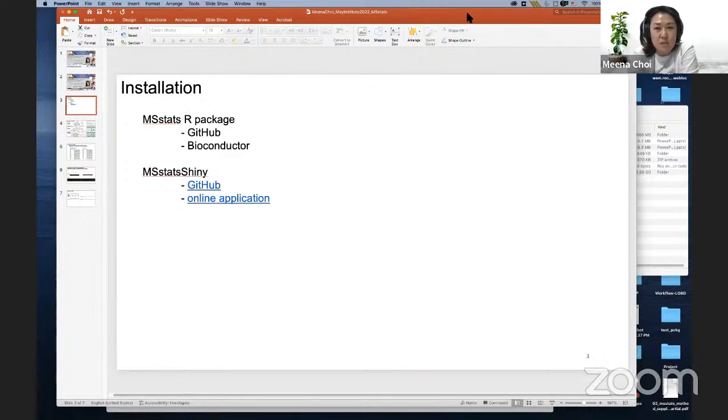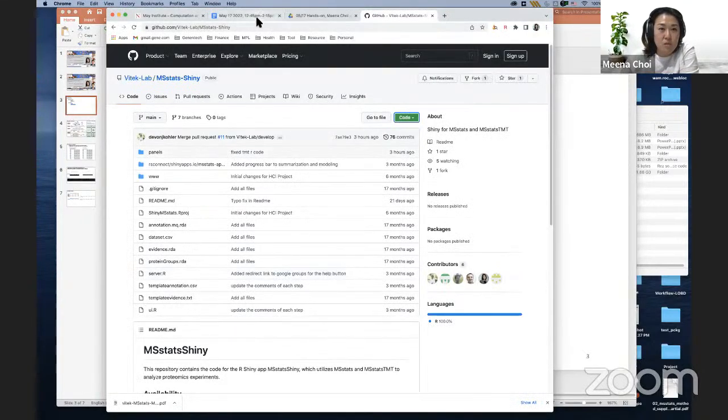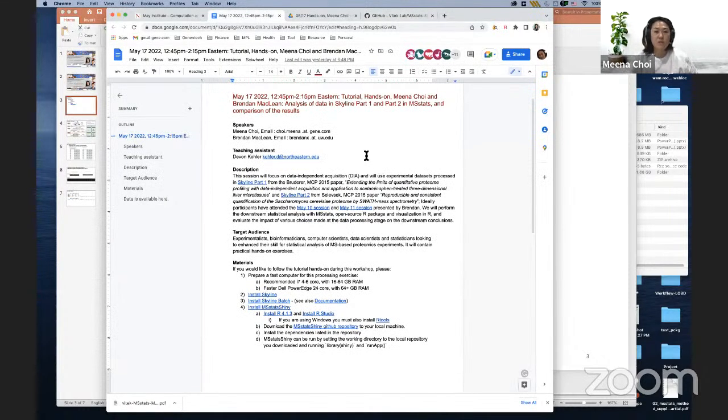My goal in this session is to introduce how you can use MSDET. Previously we used the MSDET R package and the command line, but this year we want to introduce MSDET Shiny, which is newly developed. So let's go back to our site. This is our session site.